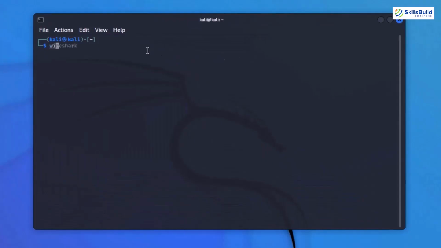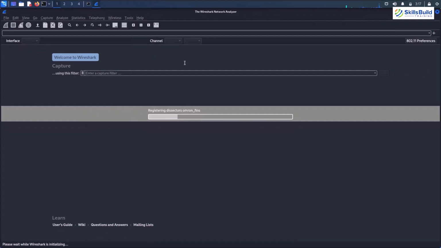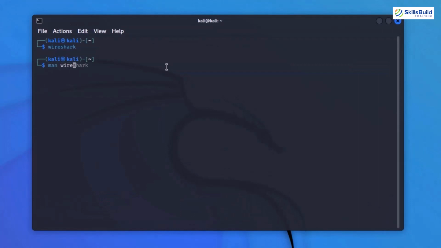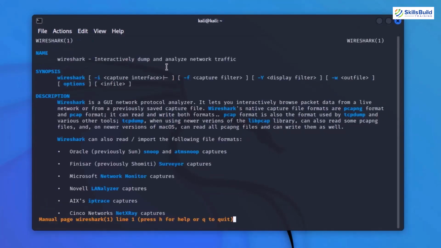So we will open the terminal and enter wireshark. It will open a GUI of Wireshark. Now you can also check its manual by using man wireshark. It says that Wireshark is a GUI network protocol analyzer. It lets you interactively browse packet data from a live network or from a previously saved capture file. So it will access all the files which you have saved from your past network also, not just the live one.